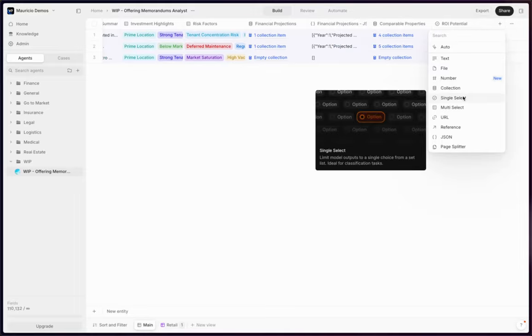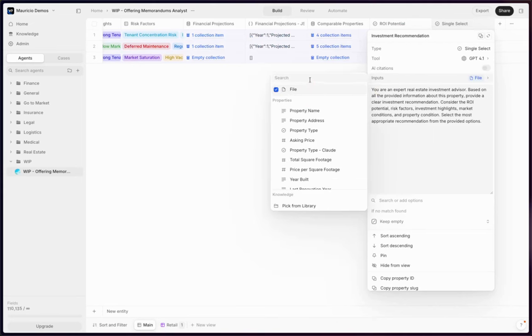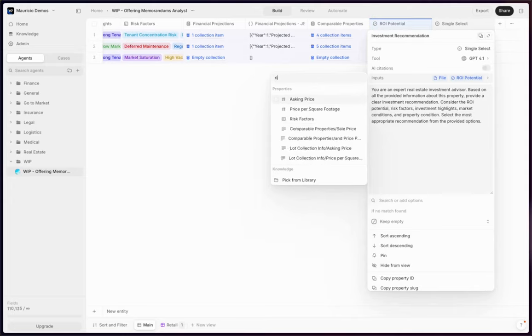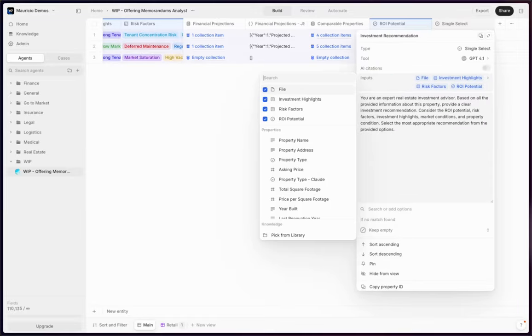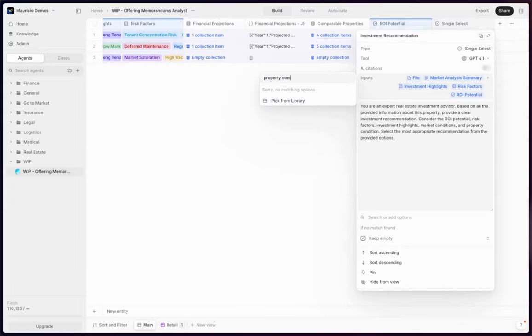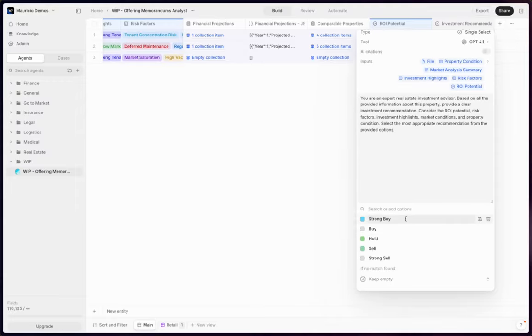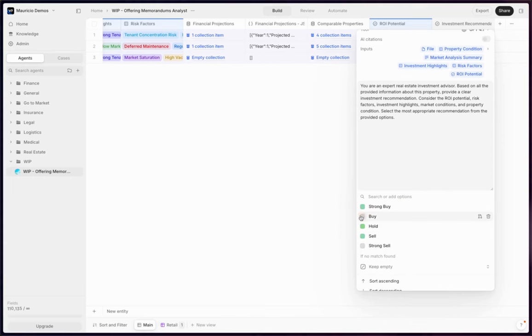But next, what we're going to have it do is create us an investment recommendation as well. And this will basically take that ROI potential a step further. And we're going to look at the document. We're going to look at the ROI potential, the risk factors, the highlights, the market analysis summary, the property condition, and have it analyze all of these to determine whether or not we should have a strong buy, hold, sell, or strong sell. Let's color code these again as well.